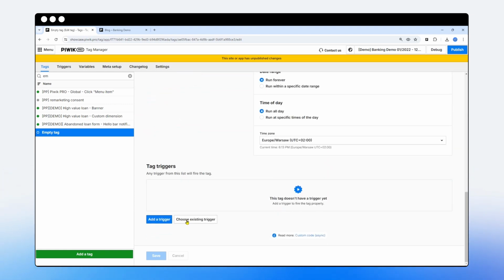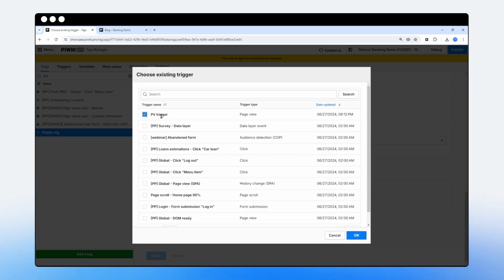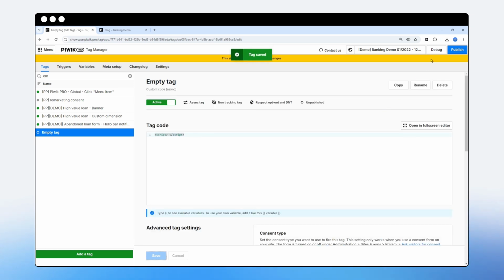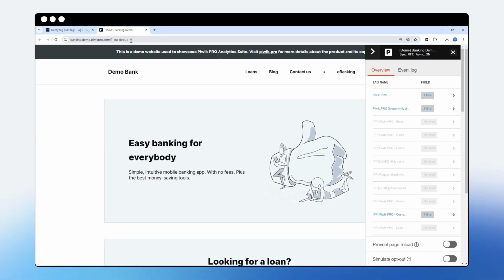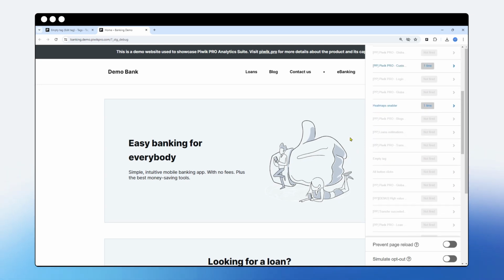I already saved my trigger, so I don't need to add it. I just need to find it on my list. So, page view trigger. Okay, I'm going to save it. And now let's go into debug mode. I'm going to close it because I need to refresh debug mode. And let's find our tag so we can see the empty tag.